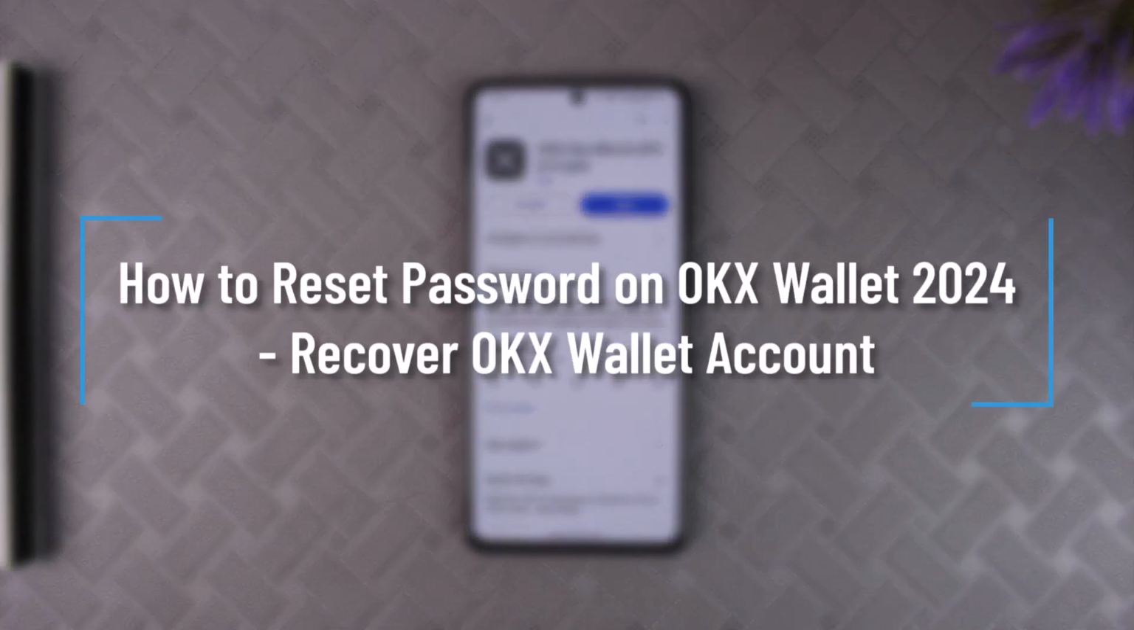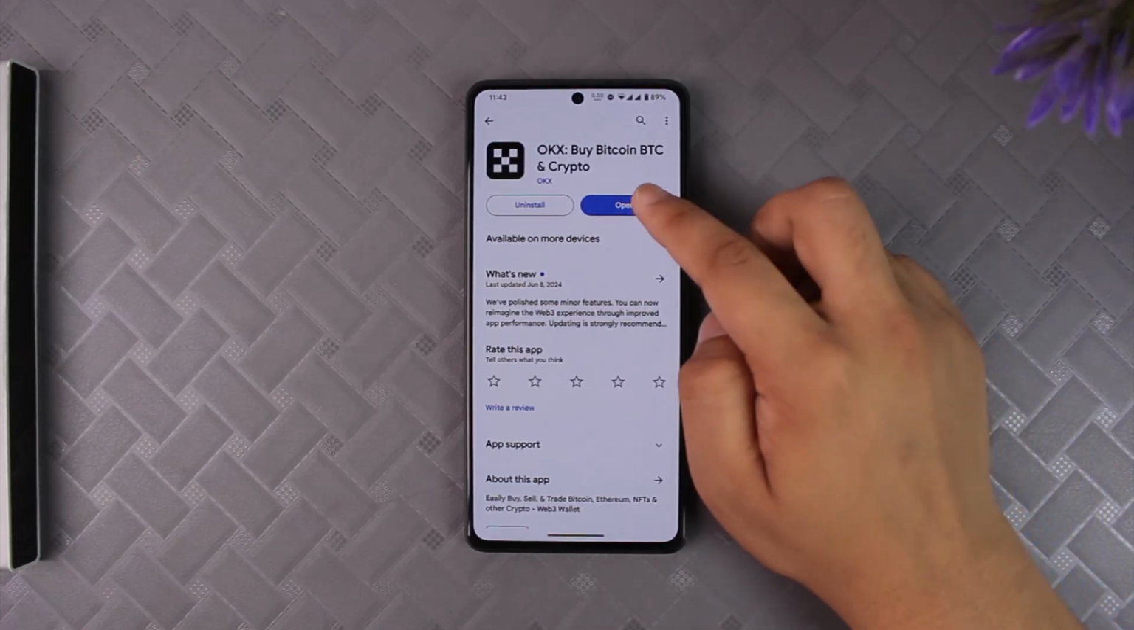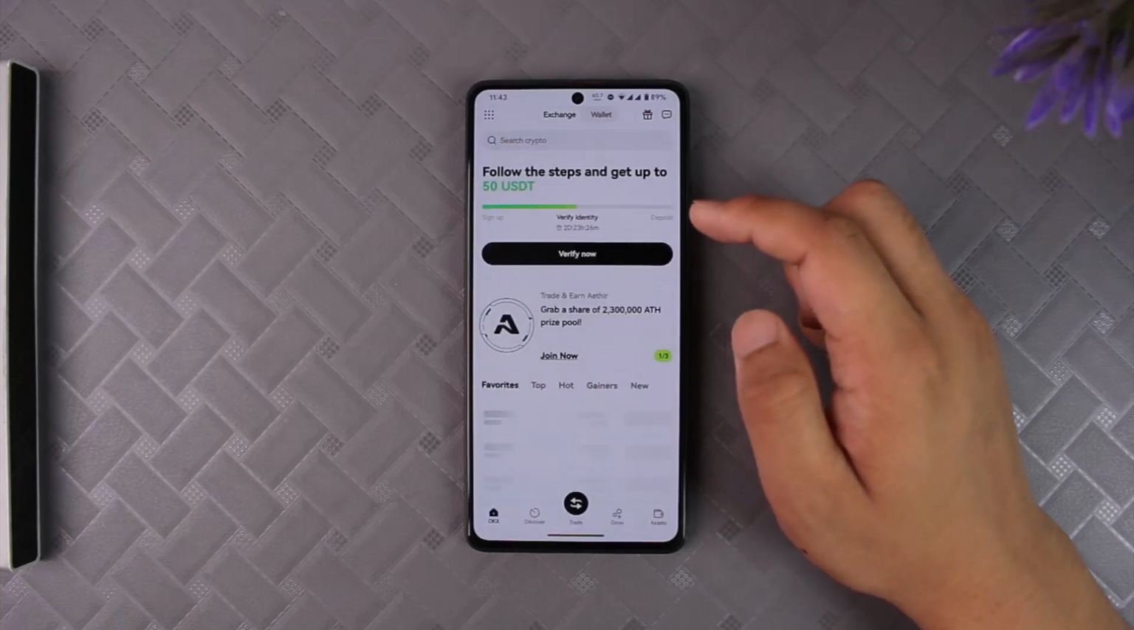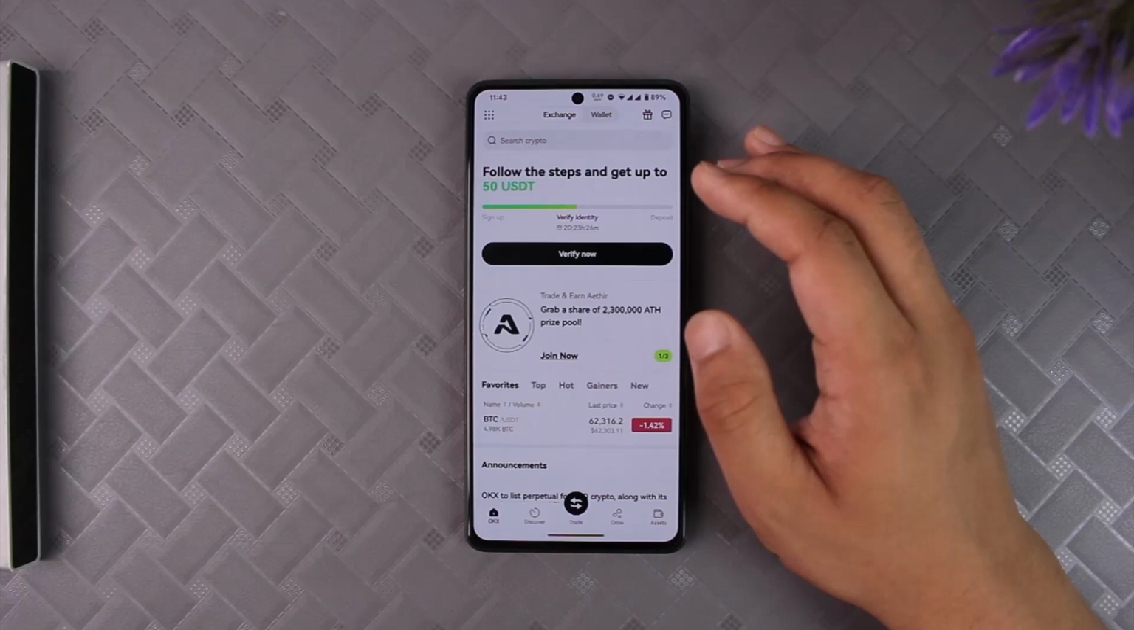How to reset password on OKX wallet, recover OKX wallet account. Now if you want to actually reset your password on OKX wallet, it only happens if you have set up a password. If you have not set up a password, then obviously you won't be able to recover it.